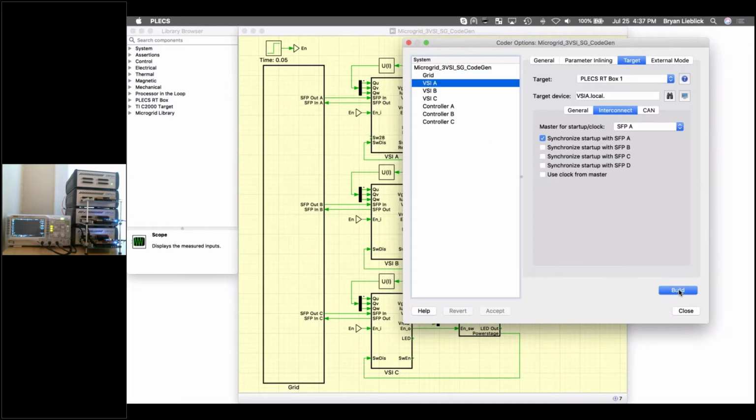And so similarly, we can do that for VSI-A. And so we can see that we're connected to this VSI-A target device. We're waiting for this SFP-A signal to come in from the master before we actually start. And so that one's done. And then we can go on to the next one.